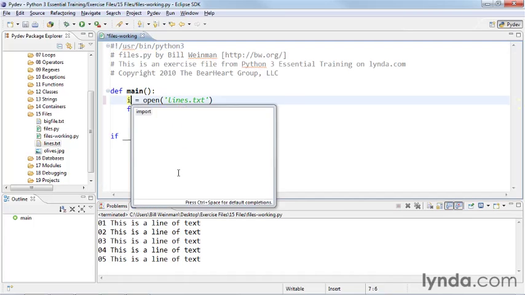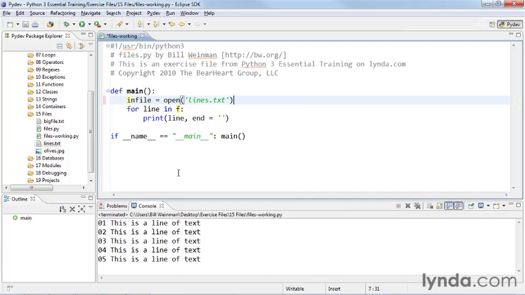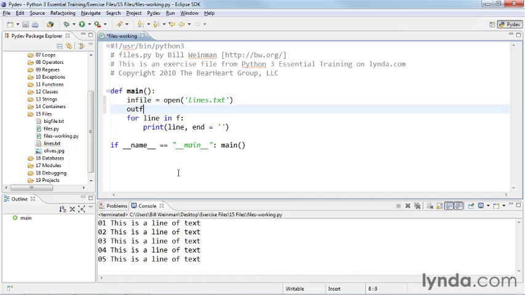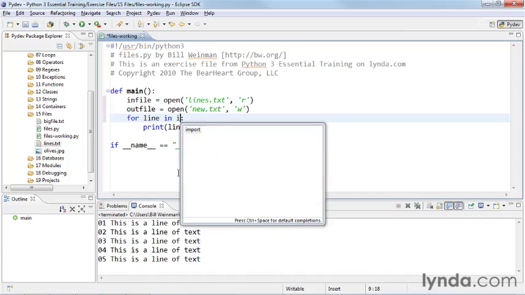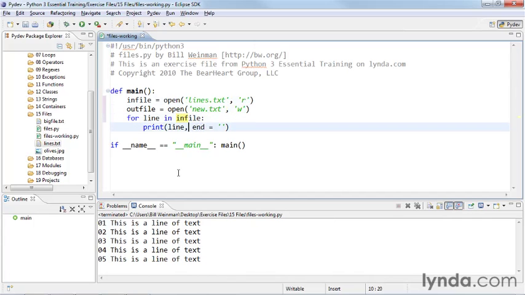Simply change this to in file, so we can have a separate one for our out file. Out file equals open, and we'll call this new.txt. We'll open that for write, and we'll open this one here for read. It defaults to read, but if I'm going to specify write, then I'm going to want to also specify read. Now, this is called in file. And all we have to do here is to say file equals out file. And now that print is going to print to the out file instead of to the screen.